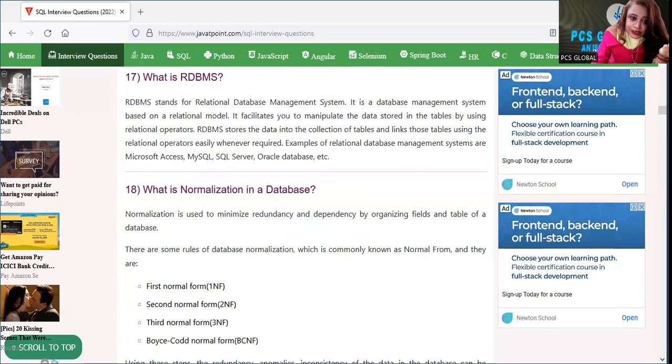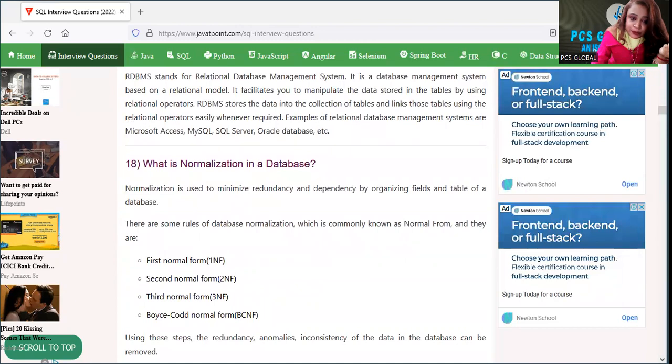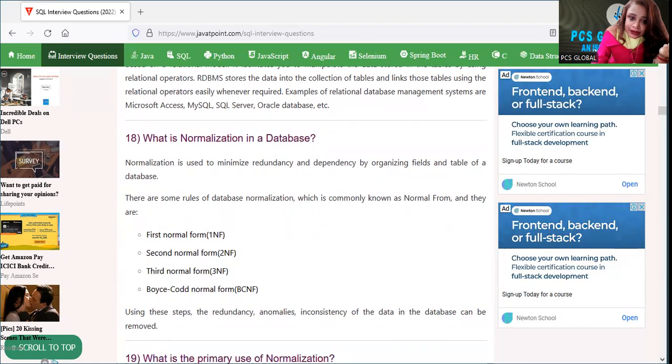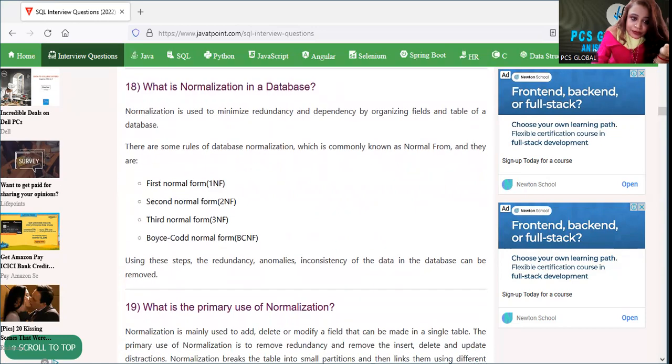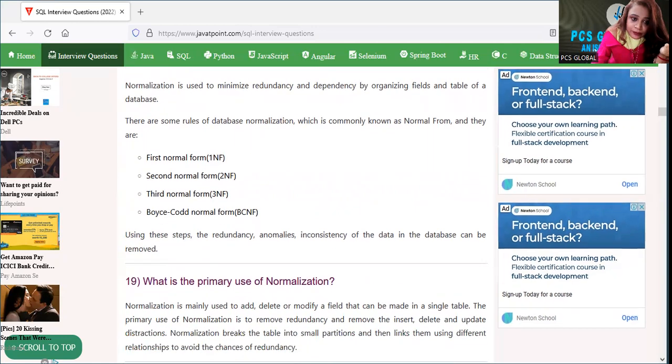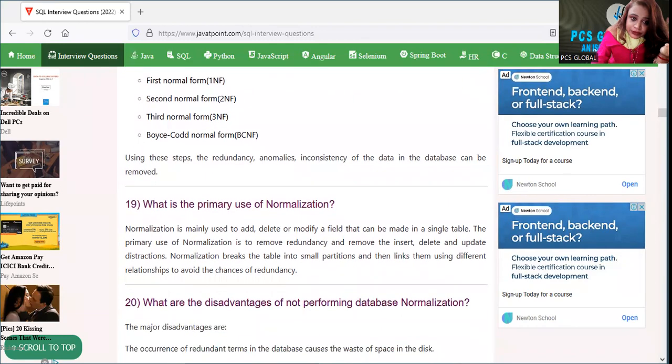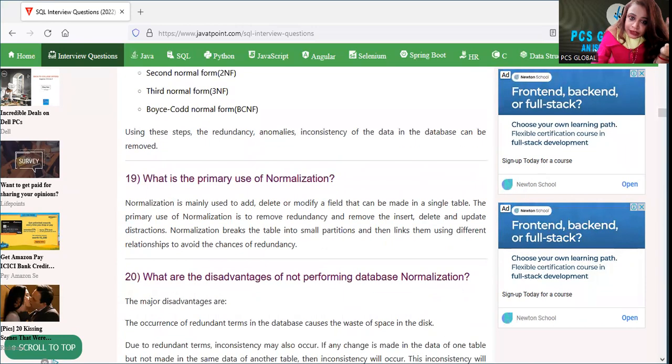What is normalization in a database? Normalization is used to minimize redundancy and dependency by organizing fields and tables of a database. There are some rules of database normalization, commonly known as normal forms, and they are: first normal form, second normal form, third normal form, and BCNF normal form. Using these steps, the redundancy, anomalies, and inconsistency of the data in the database can be removed.